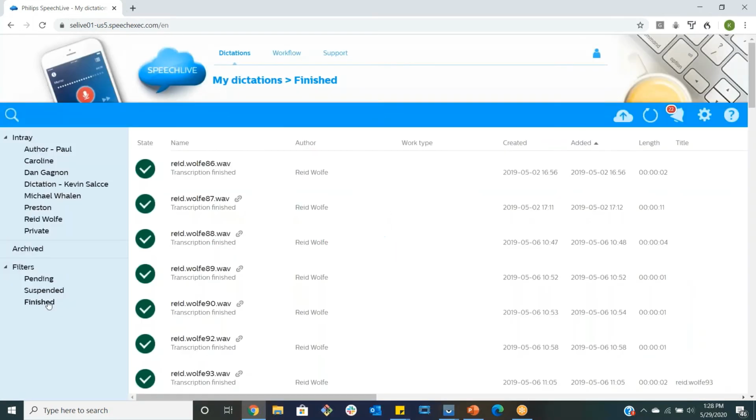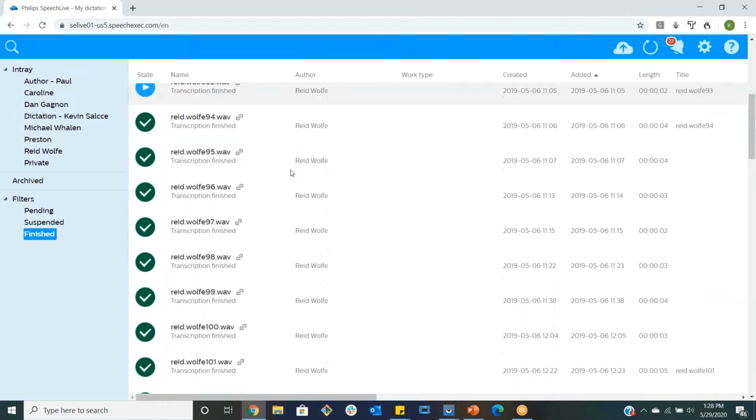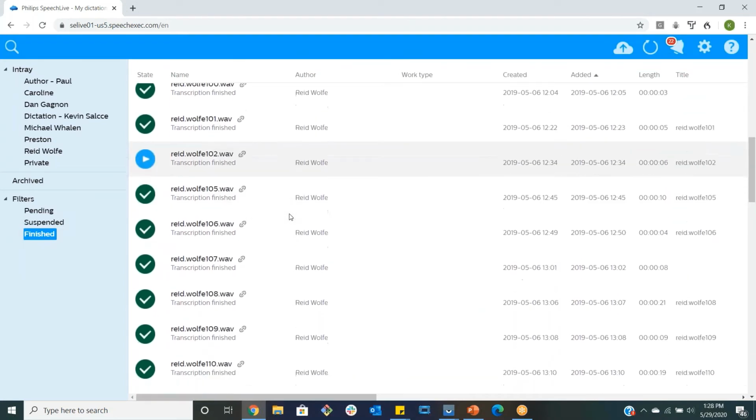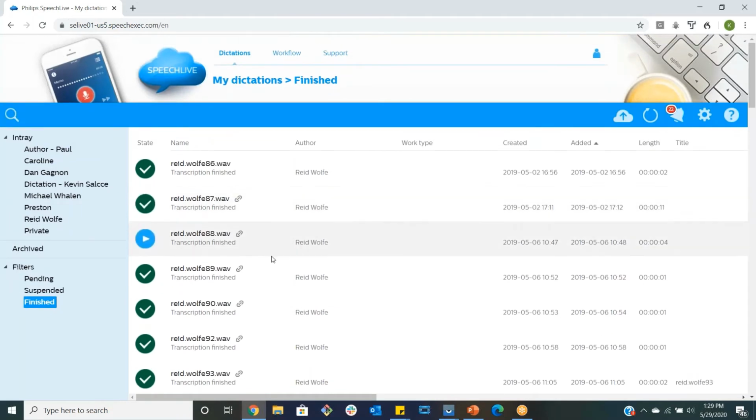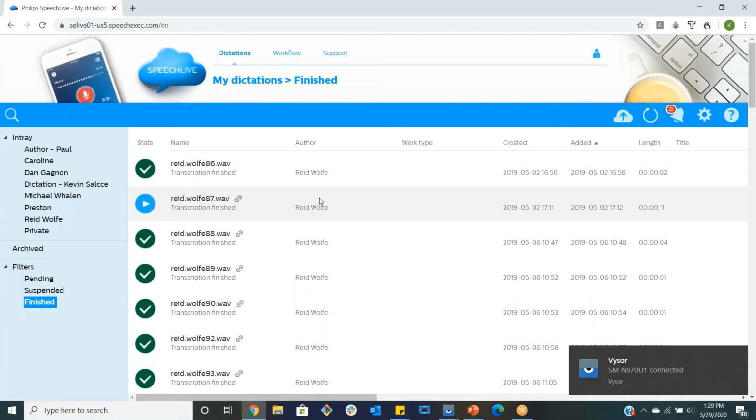Then the last filter would be finished. This shows all the finished audio files from everyone that's assigned to me as a typist. So I can take a look at past audio files, or anything else from that point on. That's a great capability to show there. And just to piggyback here, SpeechLive can also be integrated with Dragon speech recognition.